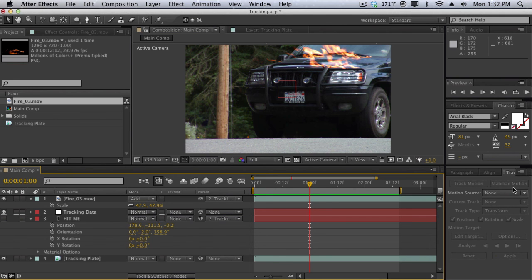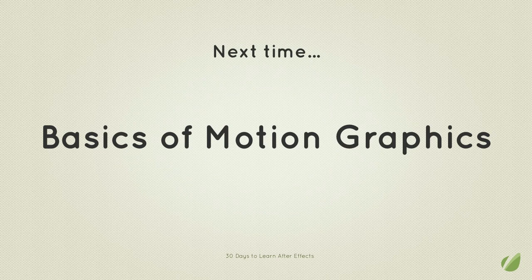So really basic overview. In the next lesson, we're going to be talking about the basics of motion graphics. We'll do some basic animation to show you guys some things you can do in a real life project.